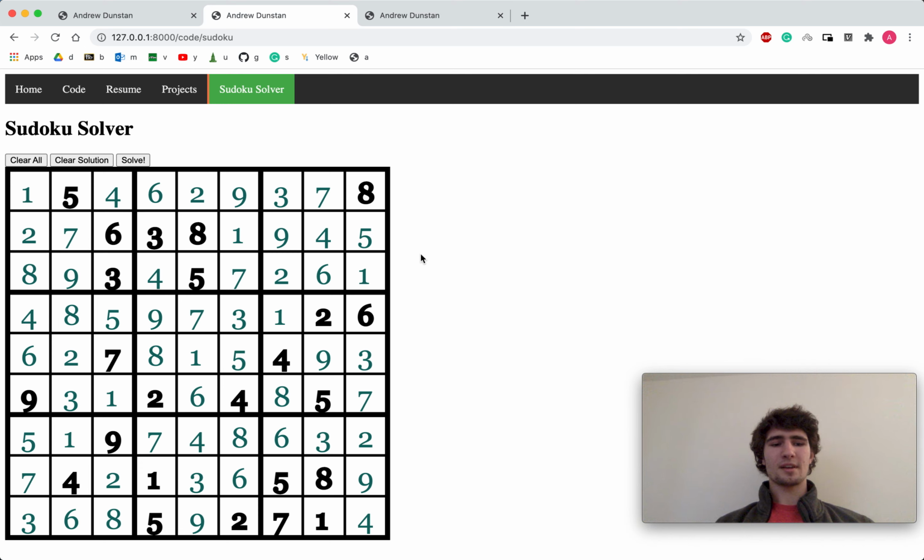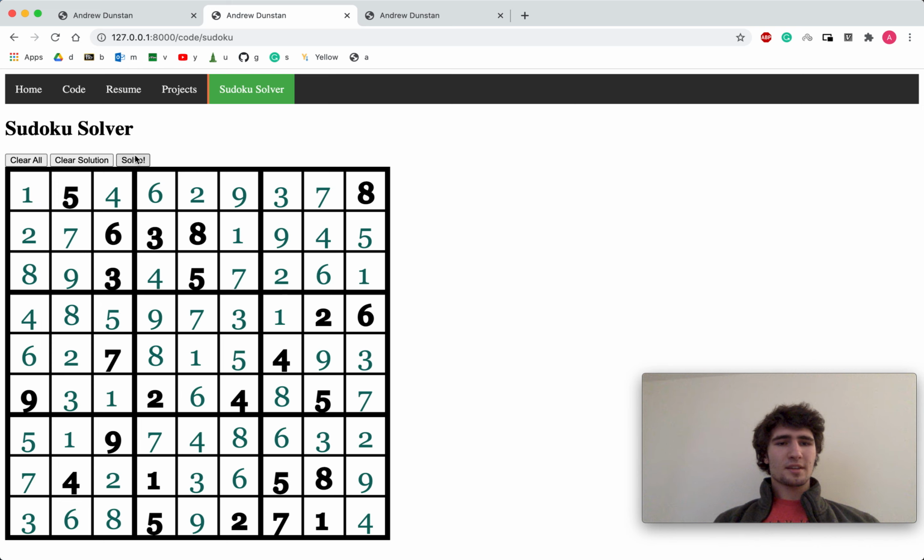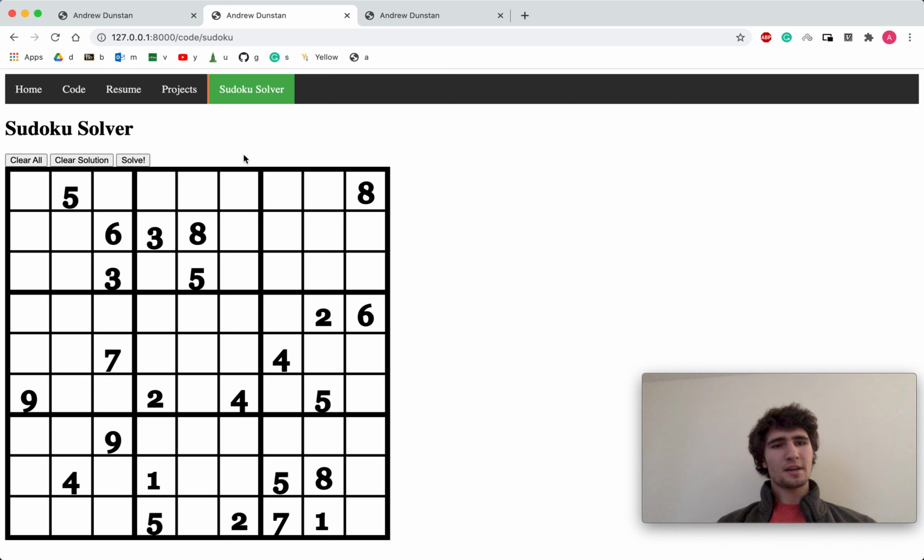So a lot going on, but all the libraries make it super, super simple to do. If I had to write all this code myself, it would not be fun, but I was able to use a lot of libraries that helped me out and didn't make it too bad. So you can clear a solution, solve it again, easy peasy.